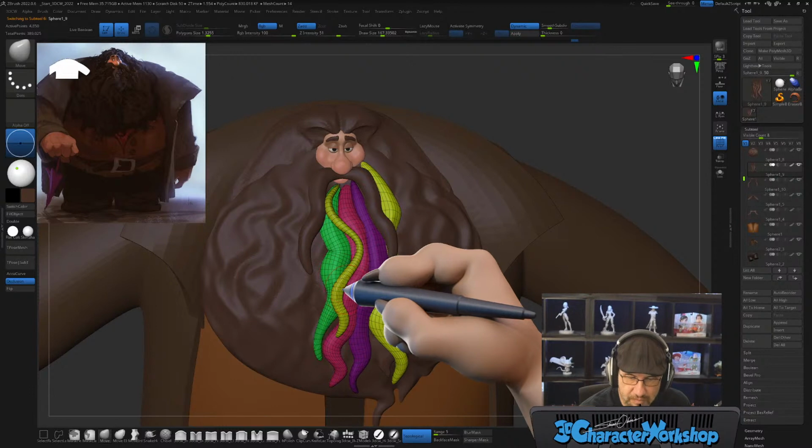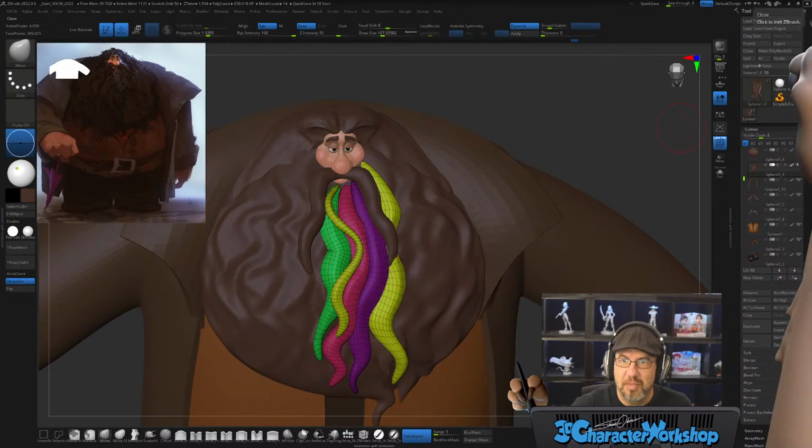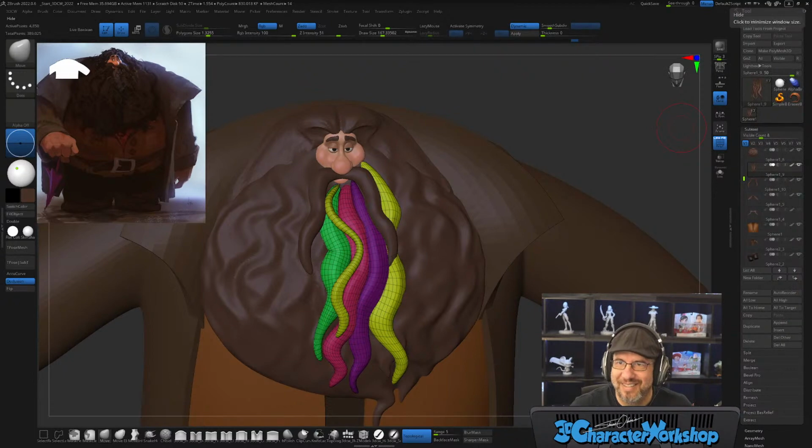Okay, I apologize if this entire stream is just me making hair. But Hagrid's got a lot of hair. It's a lot of his personality. I need to make his hands as well, and need to finish off his clothes. And he's not too posed. It's not too crazy.